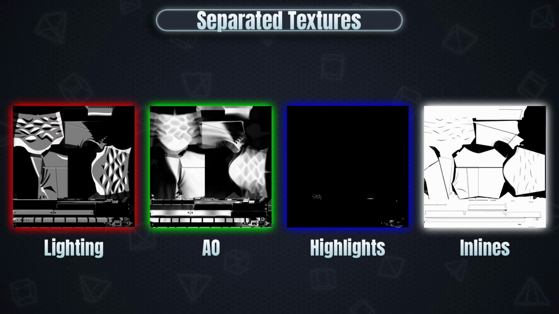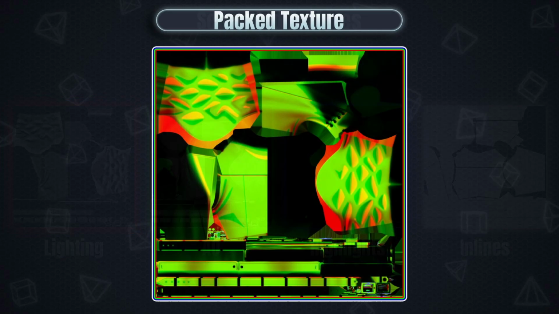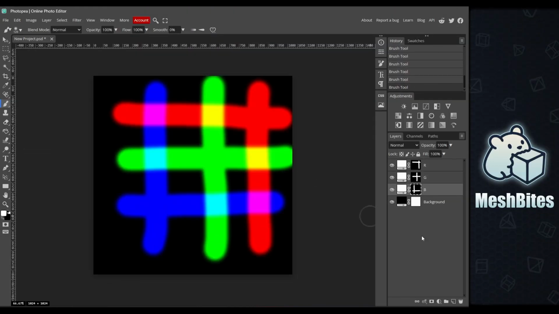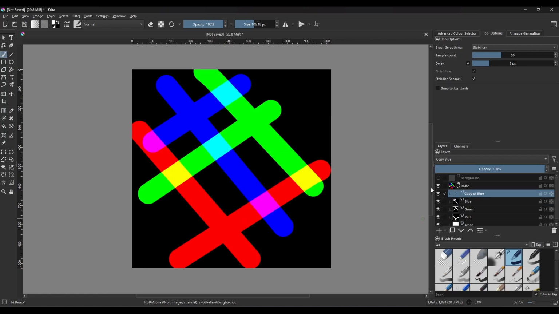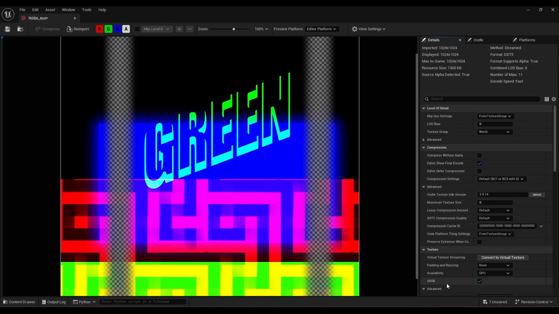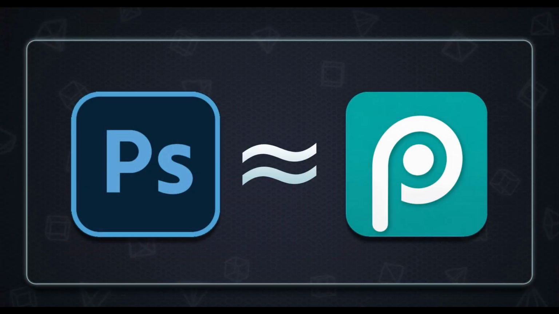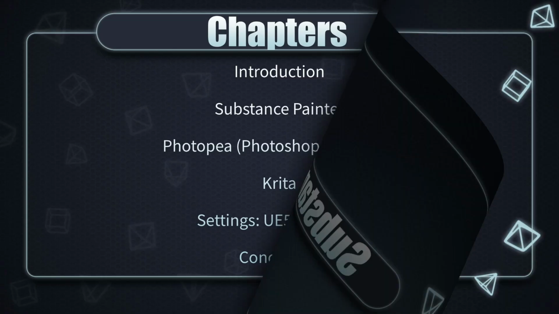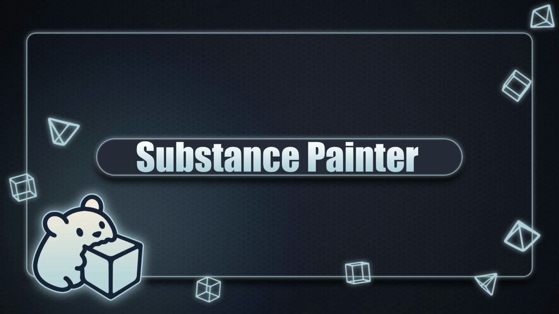With packed textures, we can store multiple grayscale masks inside a single image by assigning each one to a different channel. In this video, I'll show you how to create packed textures using Substance Painter, Photopea, and Krita, and how to set them up correctly in Unreal Engine and Blender. The workflow in Photopea is identical to Photoshop, so Photoshop users can follow along as well. I've added chapters for each section, so feel free to skip to the software you're most interested in. Let's start with Substance Painter.